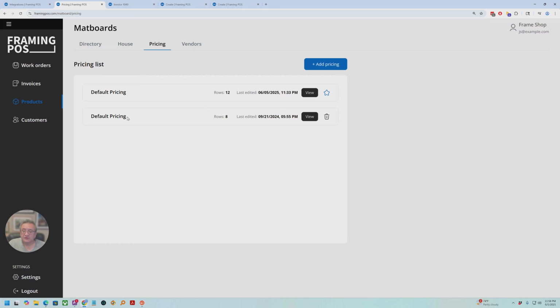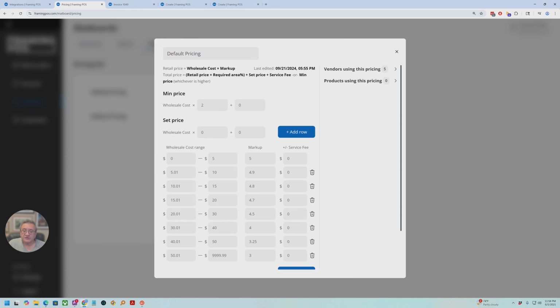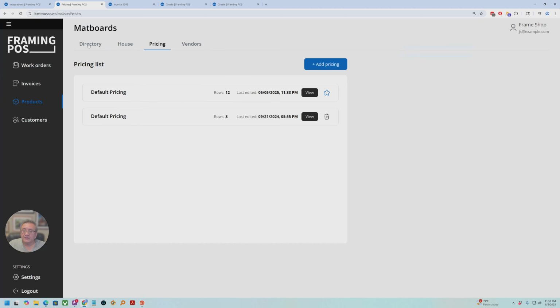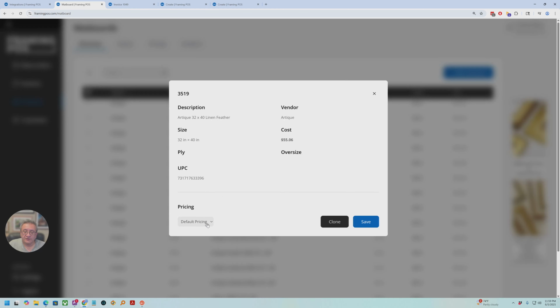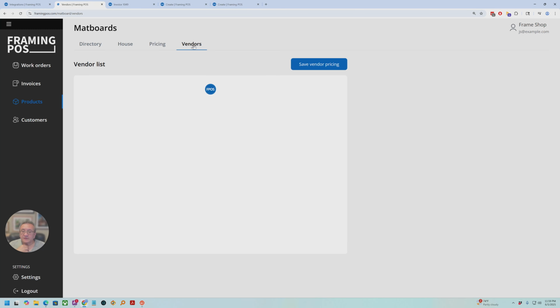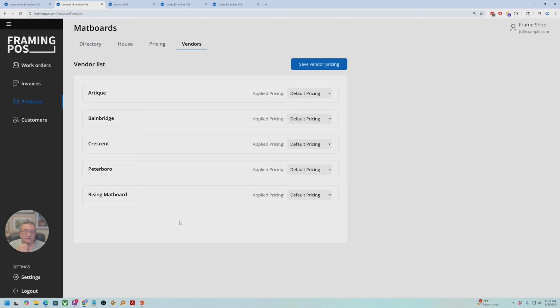So right now, let's see how many pricings I have. All right, so this is the default. This actually is not allowed, so let me just change that. Not default. Let me call it not default. How's that? All right, I'm going to save this. And you can see for this price list, they have 5 vendors assigned. These are your mat boards. You can click on them, and then you can specifically assign one mat board to a pricing if you want. These are the vendors we carry at this time, and we can add more if there are some available.